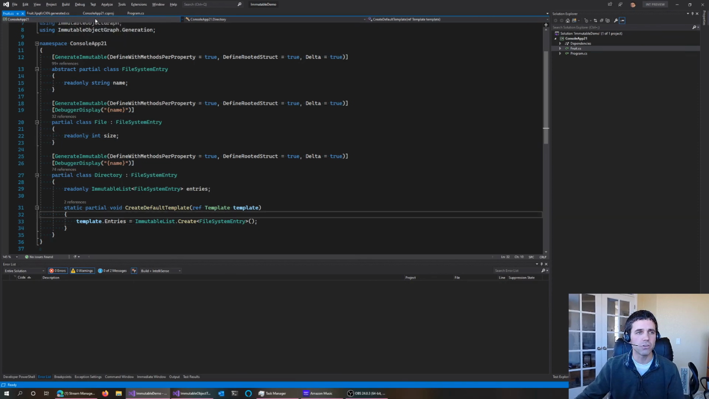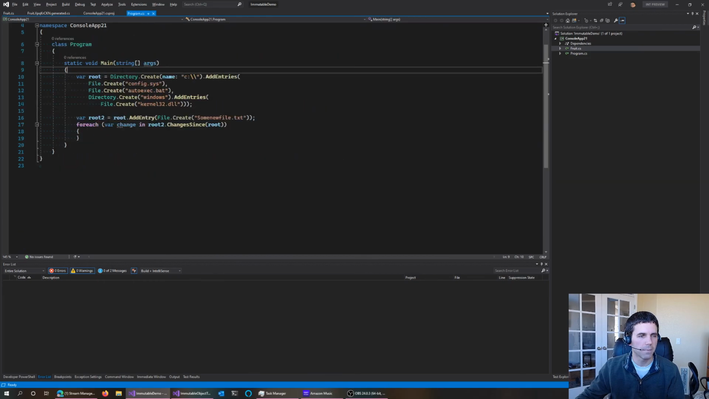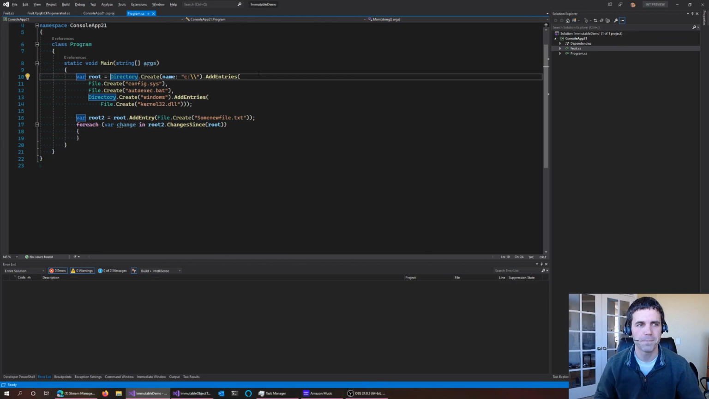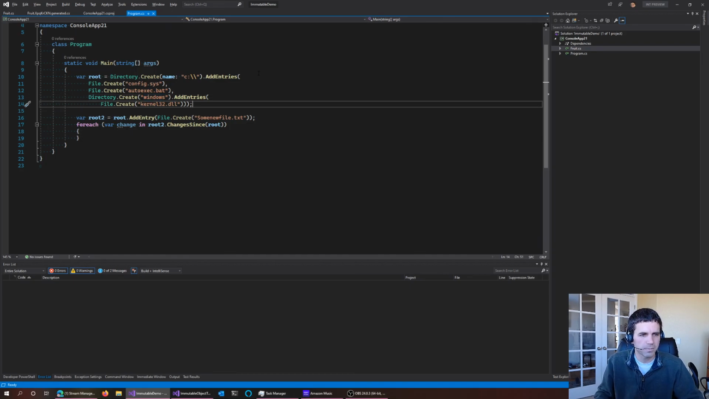So what this can do is you can add a file 5 levels deep, and it does the spine rewrite for you. So if we come over here, because this is all fluent, immutable objects, you can say, look, I want to create a directory. I'm going to give it config.sys and autoexec.bat, which is a nod to the old DOS days. It's got a Windows directory as well, where kernel32.dll is present.